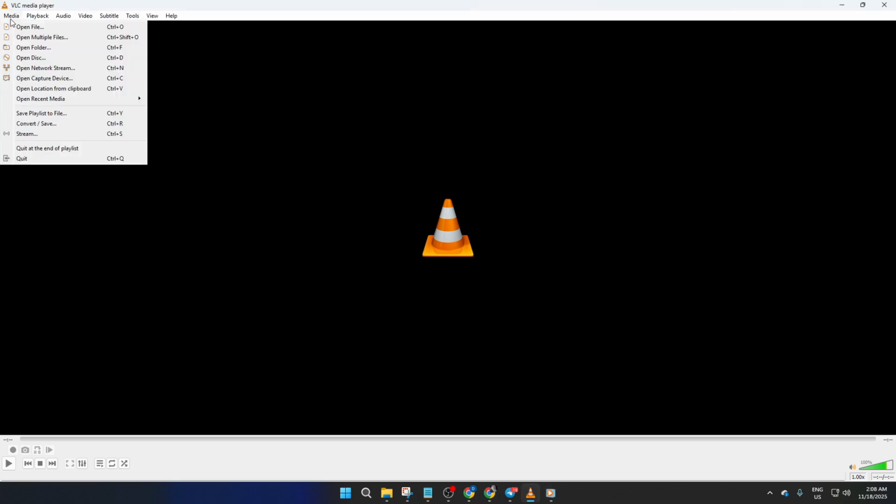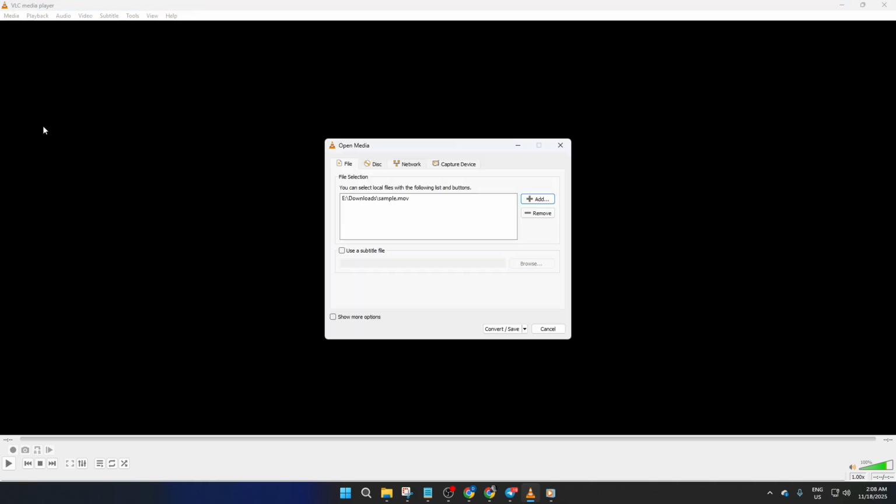Look up at the very top of the window for a menu called Media. Go ahead and click on that. You'll see an option labeled Convert, Save. This is your gateway for all kinds of file transformations in VLC. Select that option. Now, you should see the Open Media window popping up. This is where you point VLC to the TS file you want to convert.